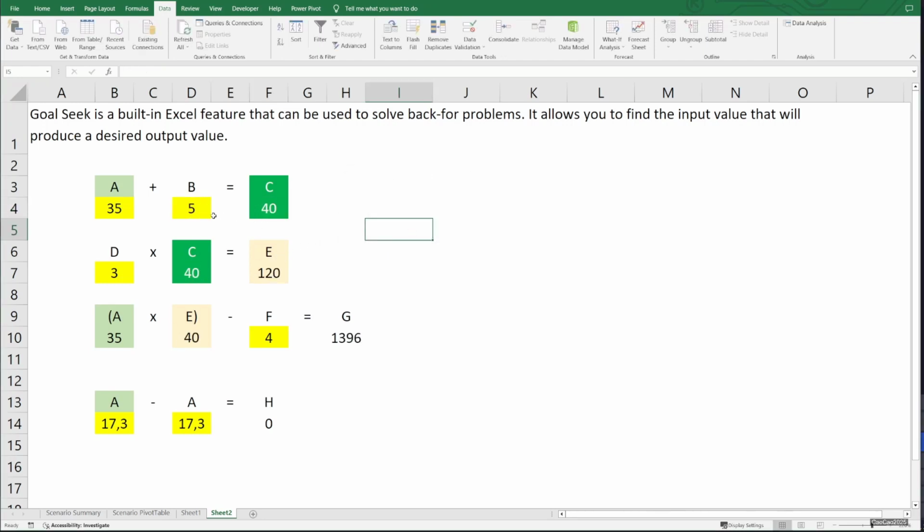And you don't need to work with just this single formula. For example, here E is the result of A plus B multiplied by D. This still works even though you just change A. For example, like this.